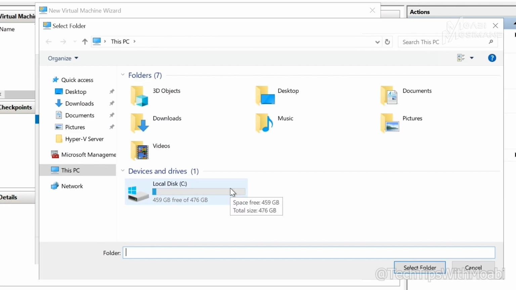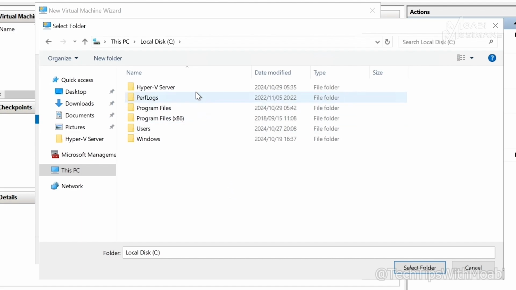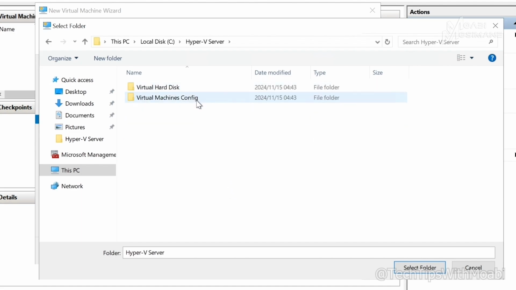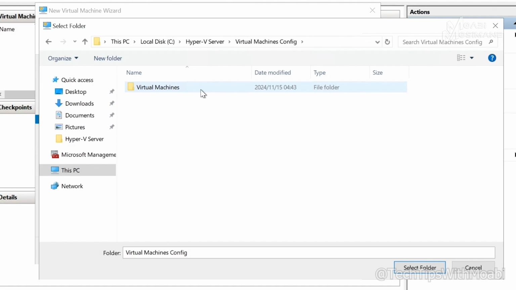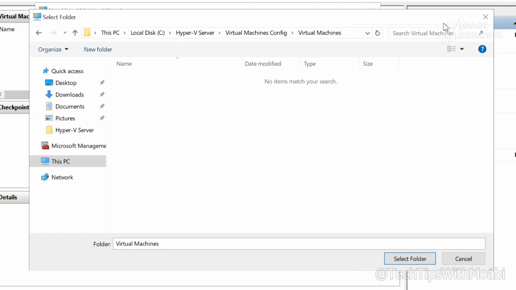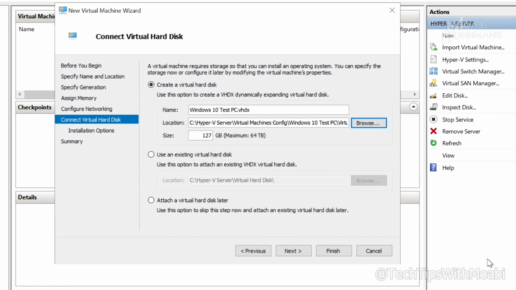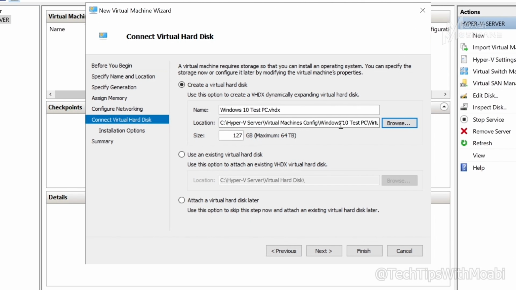In my case, my virtual hard disk is stored under Local Disk, Hyper-V Server, and then the folder Virtual Machines Config. I'm going to open the Virtual Machines folder, and in this folder is where my virtual hard disk will be stored. So I'm going to select the button Cancel, because this path has already been selected for my virtual machine. Under location, you will see size. So this is the amount of storage for your virtual machine, and you can increase or decrease this number according to the available amount of storage on your host machine hard disk. So for this demonstration, I'm going to leave everything as default and then click on the button Next.